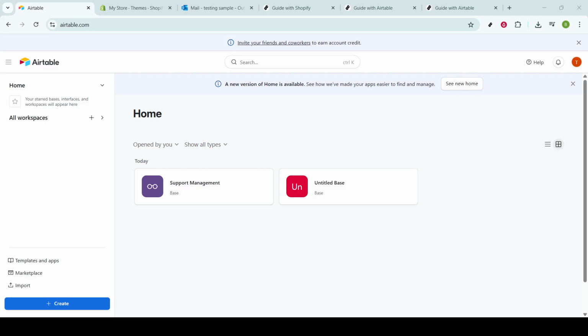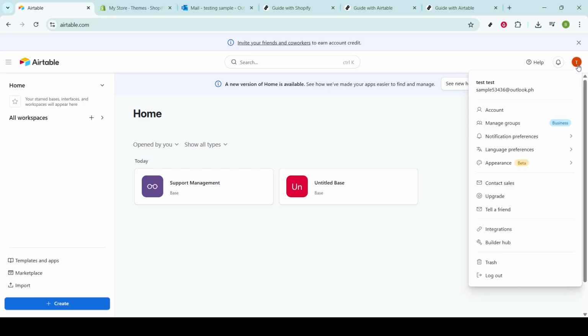Once you're on the homepage, take a look at the top right corner. You should see your profile icon there. Give that a click. This is where you can manage your account settings, including updating your password.